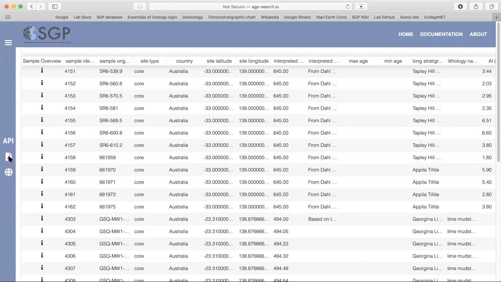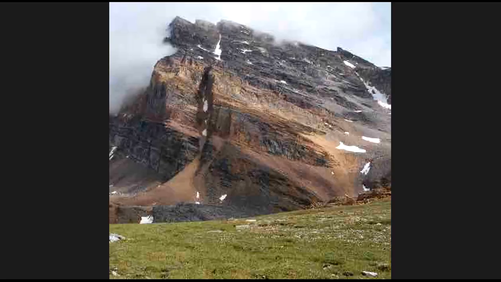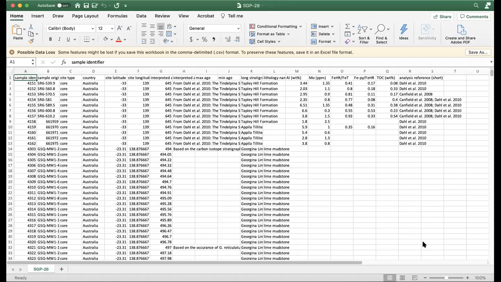Next, you can click on this little download button and it'll export a CSV file directly corresponding to what you're seeing here on the website. So let's go take a look at that. So this is our downloaded CSV file, exactly the same as what we had on the website. Database ID, sample name, geological context information, geochemical data, and analysis references.